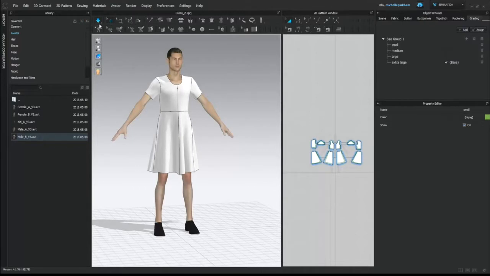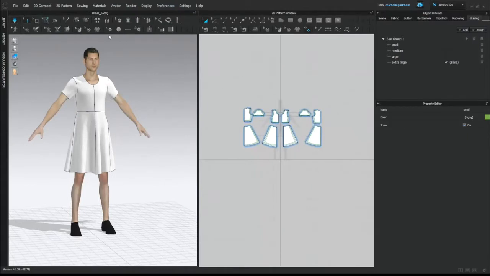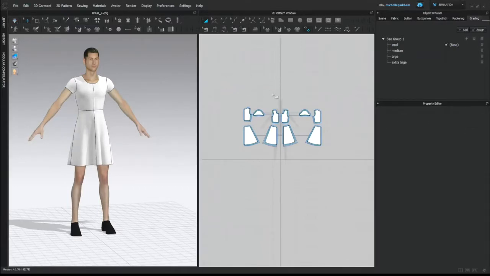If you wanted to see all of the sizes side by side, I've done this before, you would have to jump to every size and save it as a different project file. So I would switch to my small, let that simulate and save it as my small, then save out my medium, large, and extra large, and add them all into my workspace next to each other. So that's kind of the gist of how the grading goes. It's going to improve with every release. So if you have any feedback, let us know, please.